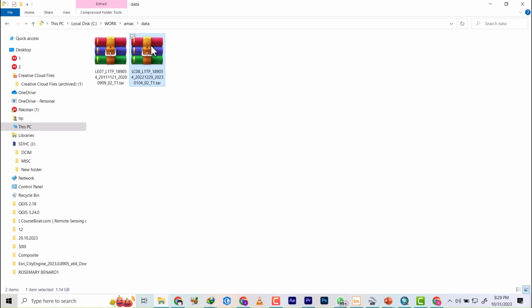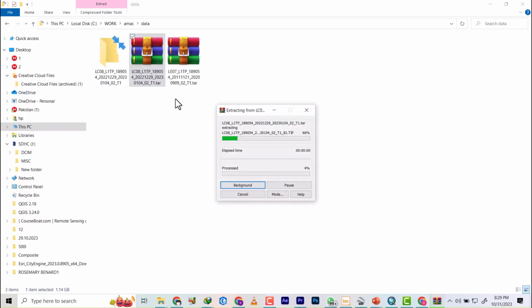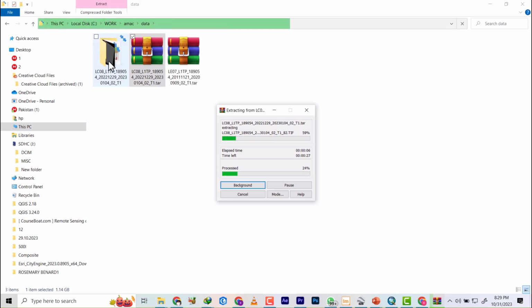The best way is to right click on it and go to extract, then you extract to the folder that is going to carry the name of the file you're having. So I'm just going to right click and then extract to the same folder, so that's going to create this output for me.